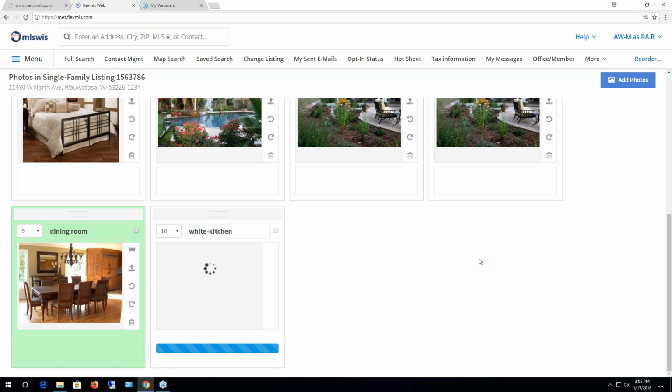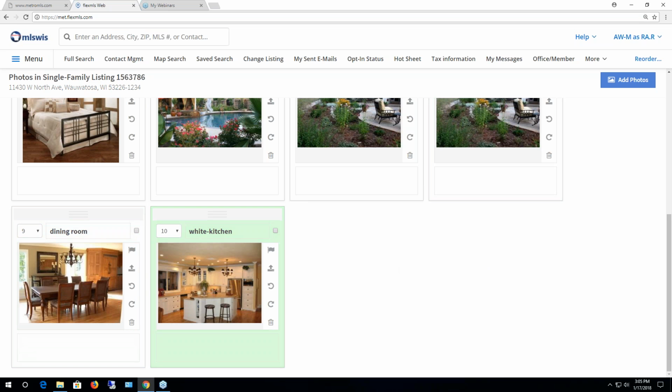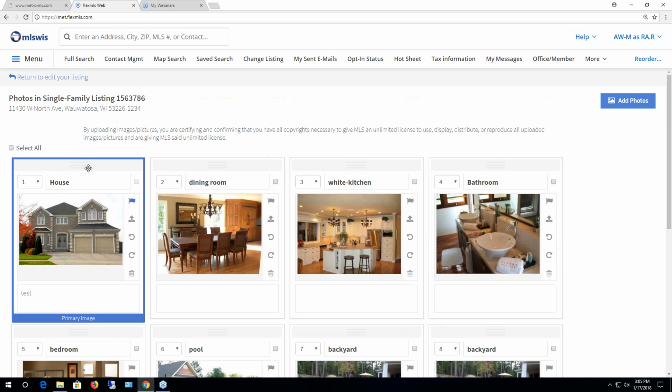If you need to reorder your photos, you can do that by switching the photo number. Whatever photo you want to be in the main list photo position, you want to make sure that it's number one and it has the tag of the blue flag that lets them know that this is the primary photo. This is the one that will go on the data sheets.